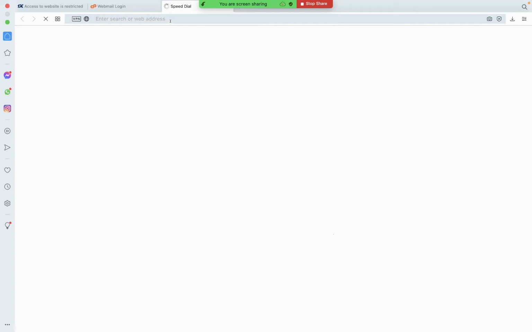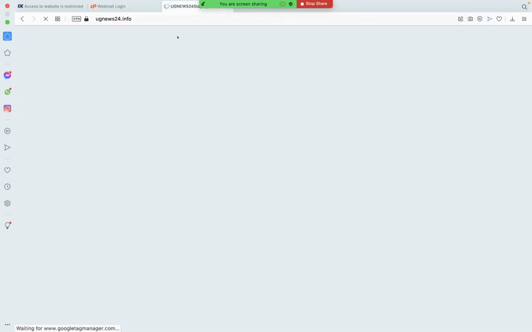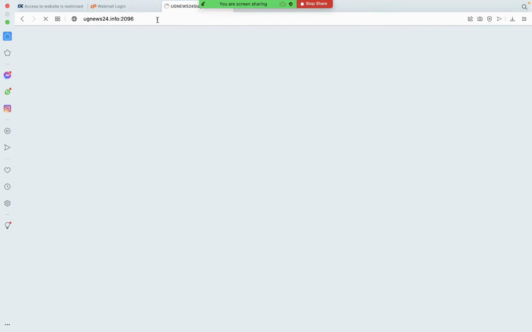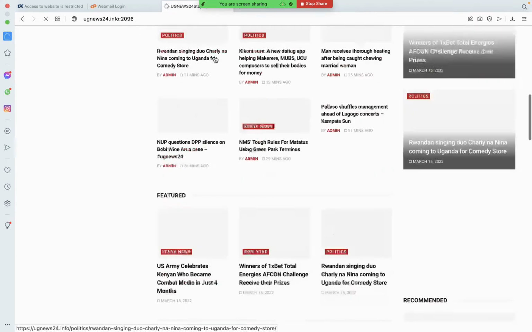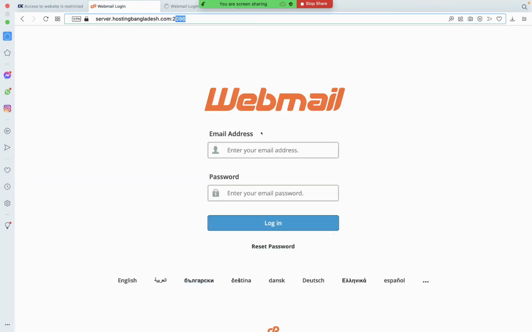But if I want to log in to the email panel, what do I do? I just simply add 2096. It's a bit slow, so I add 2096 there, and you see it takes me to the main website if I don't add 2096. But if I add 2096, it will give me a place where I can log in to the webmail.